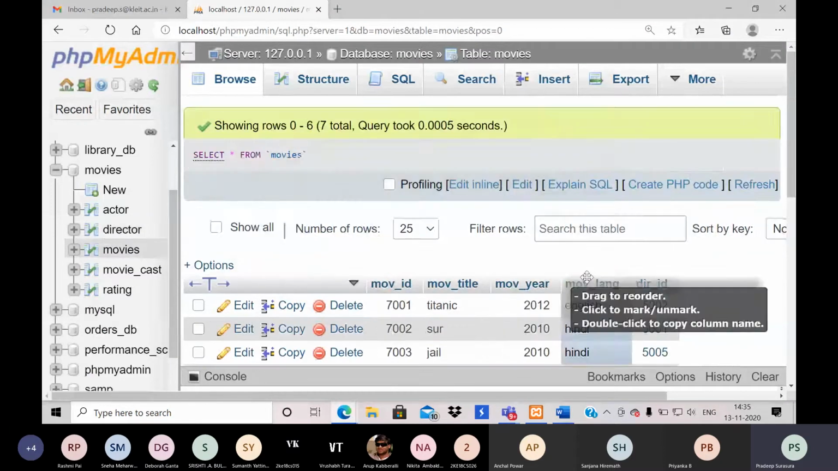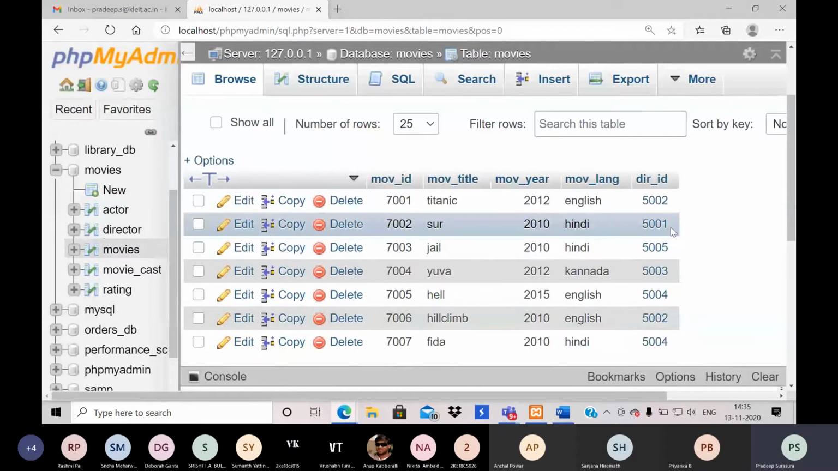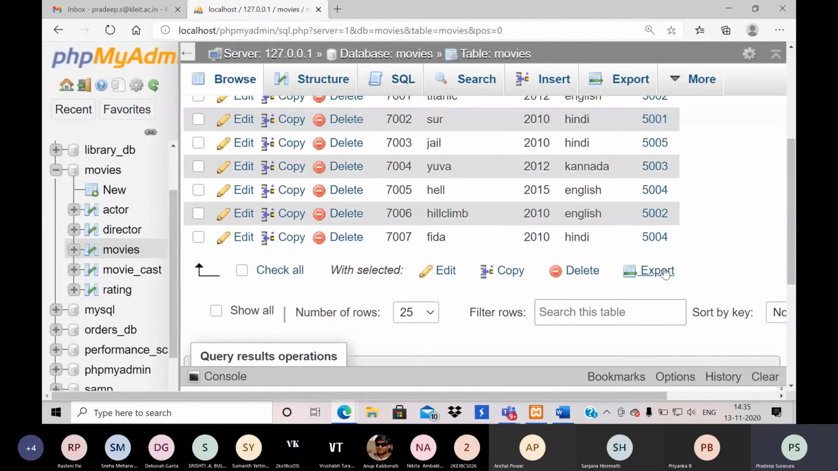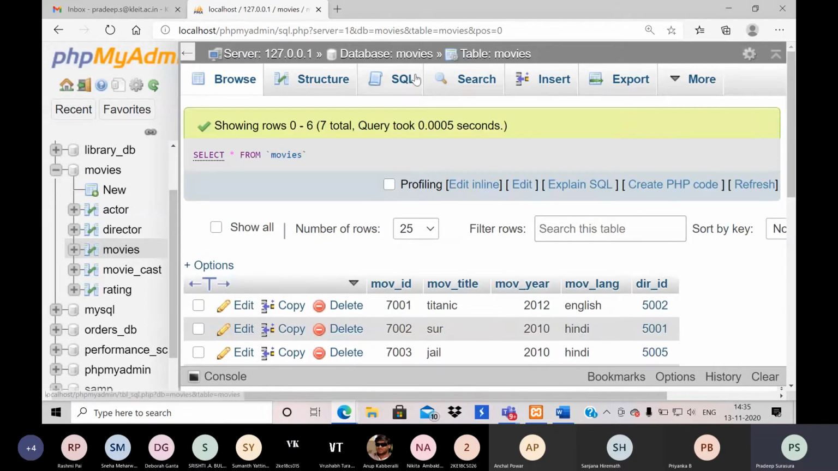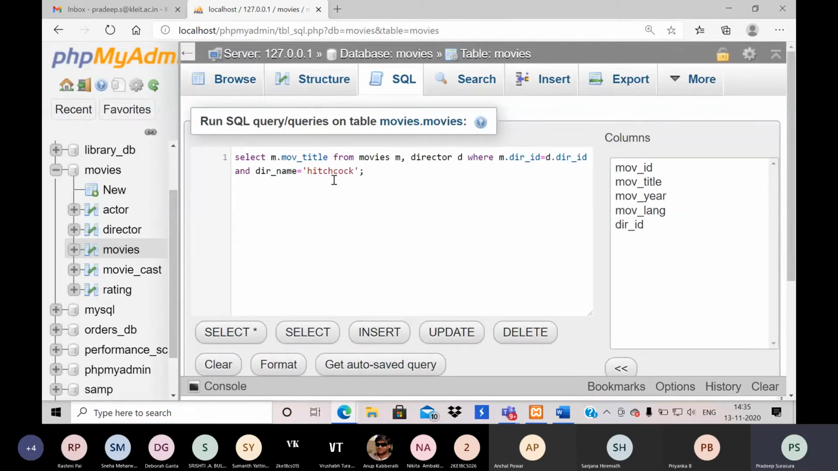So let me go to movies. In movies, 5001 director is this. So this has to display, but it's not displaying. Give me a minute. Select movie title from movies.